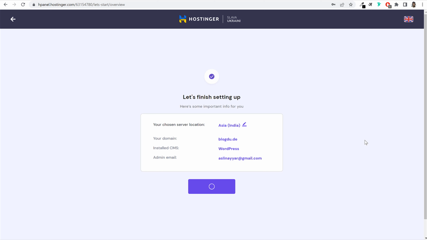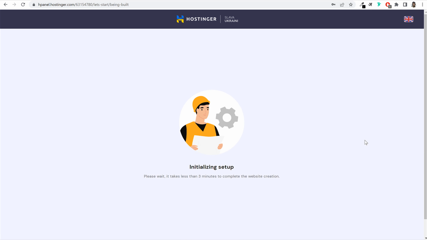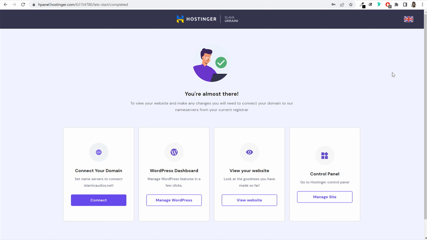And after that, finally click on finish setup, and this setup will start for you. Now basically what is happening right now is WordPress is getting installed on your domain name. Okay, so this is again a very small process, hardly takes around 2 to 3 minutes. So let's wait. Right, so once this process is completed for you, you will see this page.